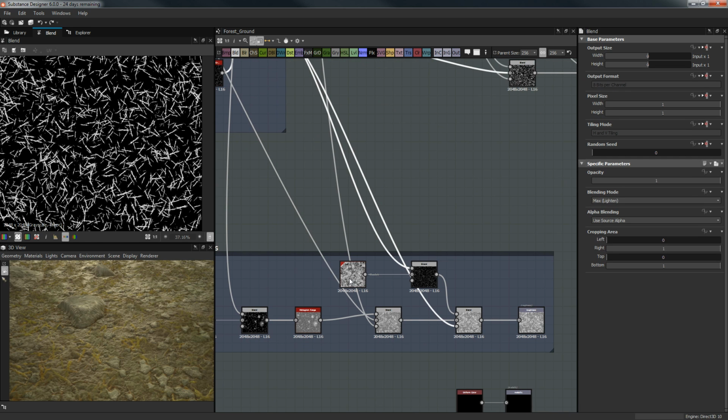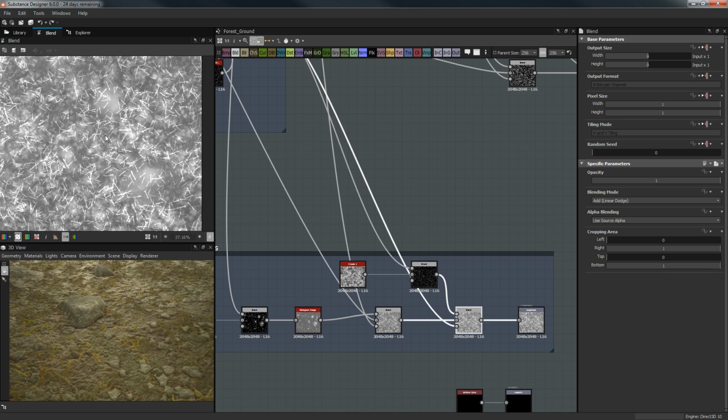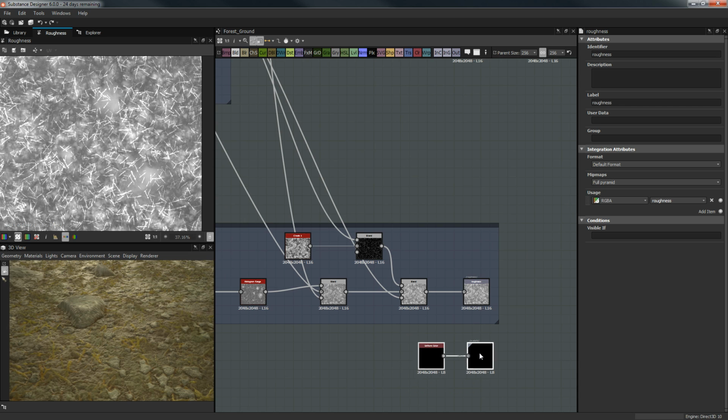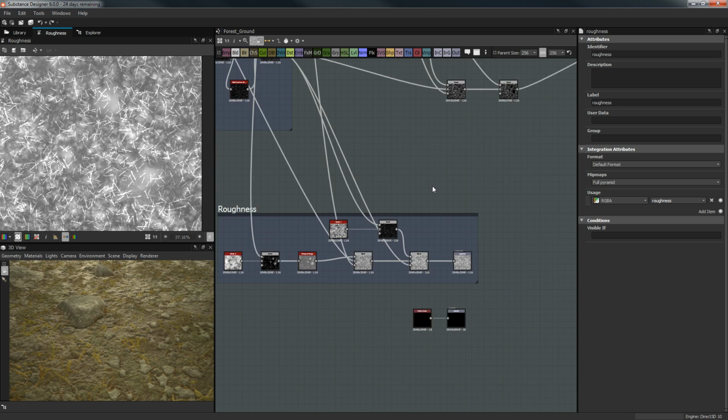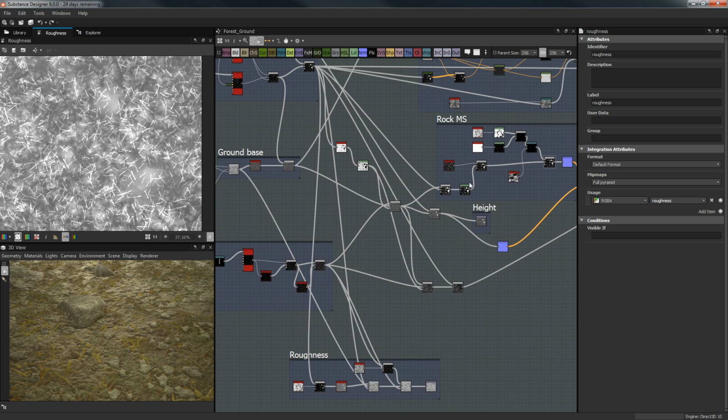So I take this, multiply it with clouds 1, and then with a blend node and add the linear dodge. You can see that we get no shininess wherever there are those little branches. Okay, and our roughness and metallic, of course, is over here. And from over here we are pretty much almost done.